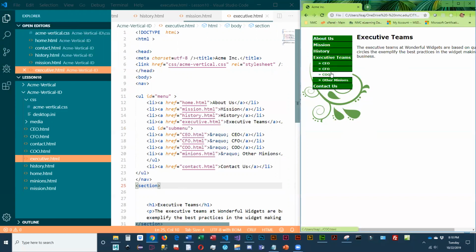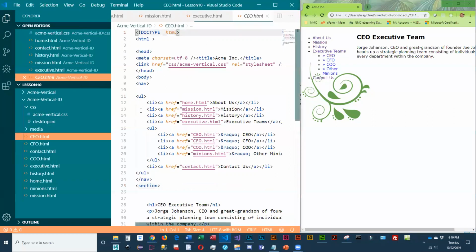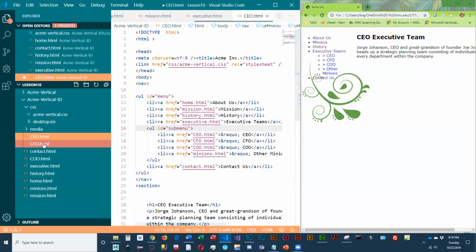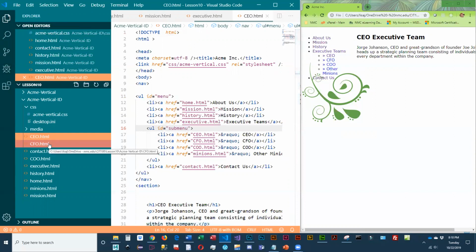All right, so now we have our main menu and submenu. Let me click on CEO. That needs to be adjusted. Okay, and you'll notice that we've got the two ULs here. So the top one, it's ID equals menu. And the second one, which is our submenu, is ID equals submenu. And we'll do the same thing. Let me save this. Same thing for CFO.